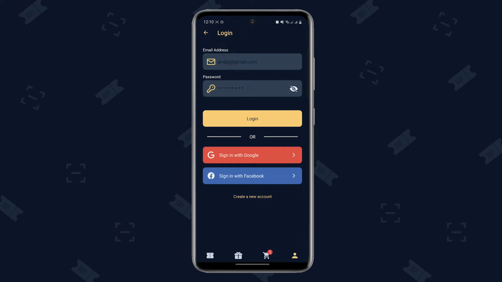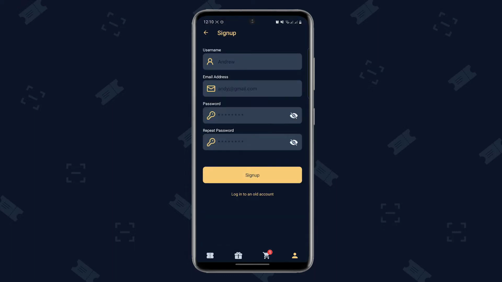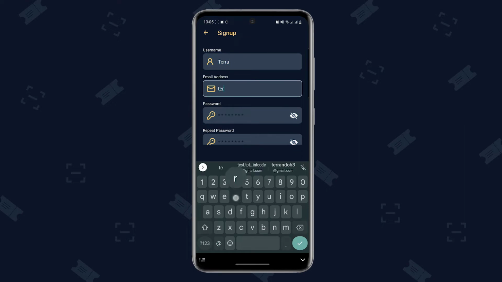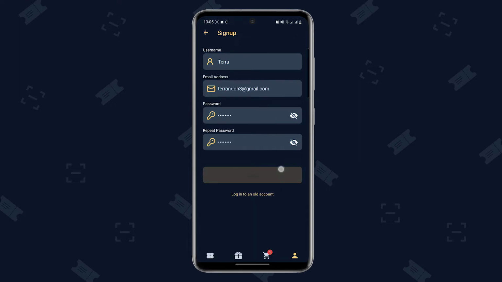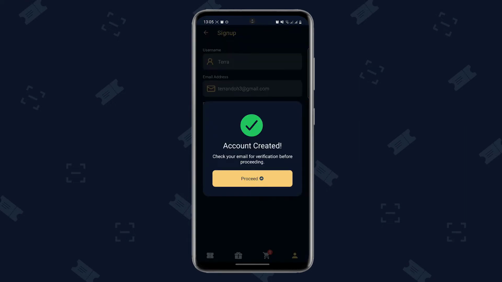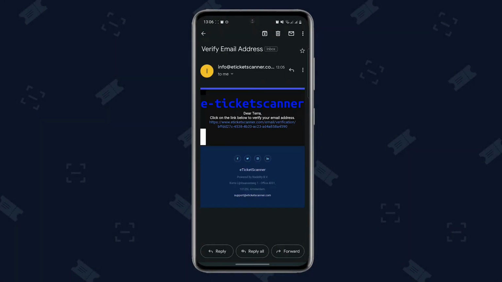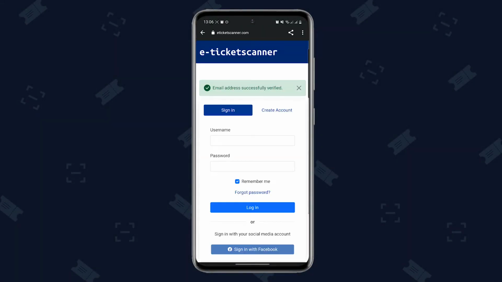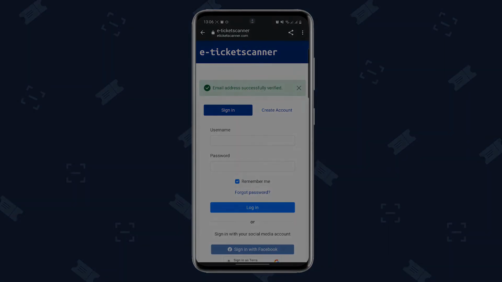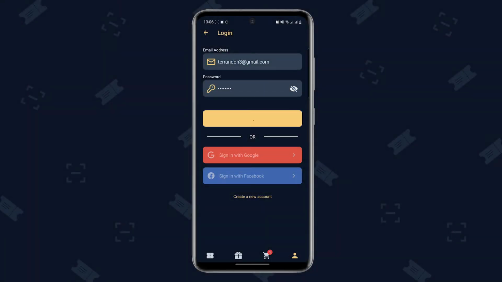If you want to sign in using the regular email and password, you can create a new account with the option here. Over here, you provide the username, email address and the password. Once the account is created, you'll be sent an email to verify your email account. In the email, all you have to do is to click on the link provided. Once your email is verified, you can proceed to log in to your account.